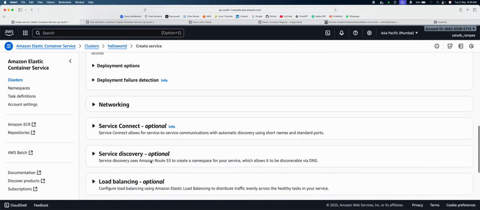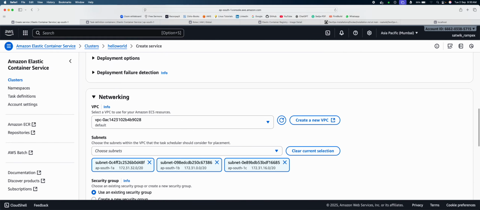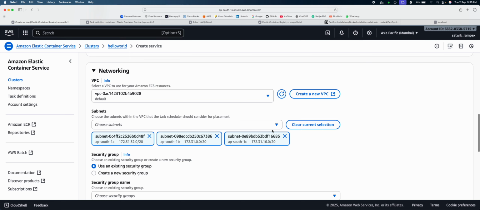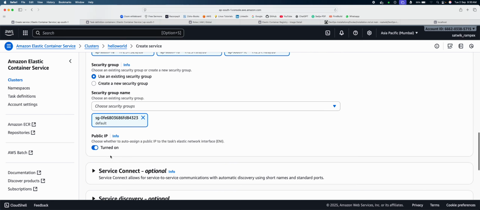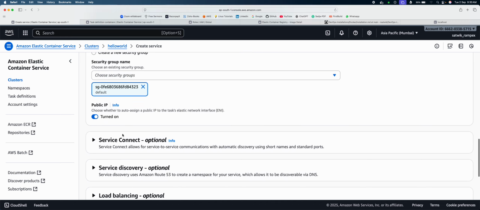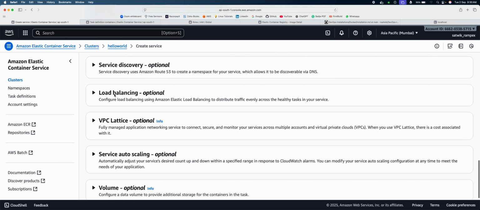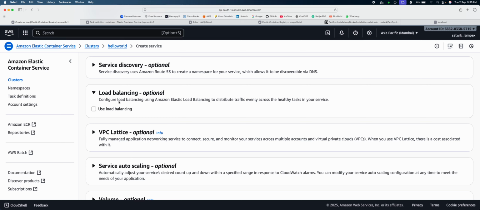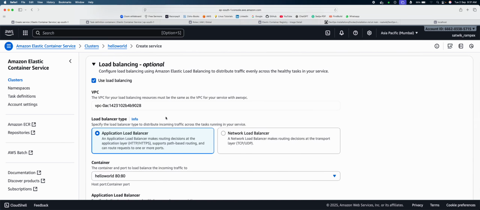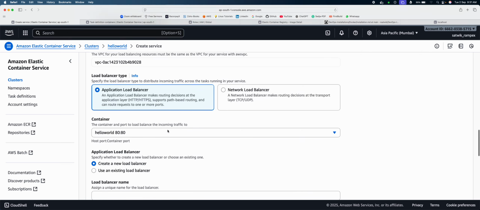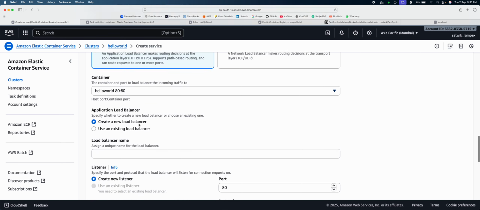If you scroll down, let's select the VPC. Let's check. The VPC is default, and it has 3 subnets and an existing security group. And don't forget to turn on the public IP. Next, we'll add some load balancing also, so that it will redirect our IP address to DNS. This is an application load balancer, and the container is hello world.